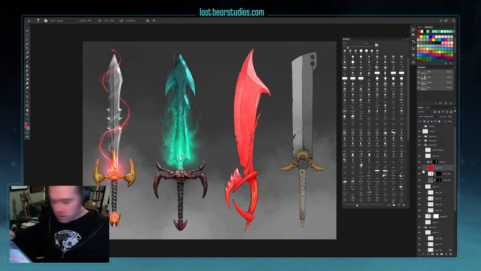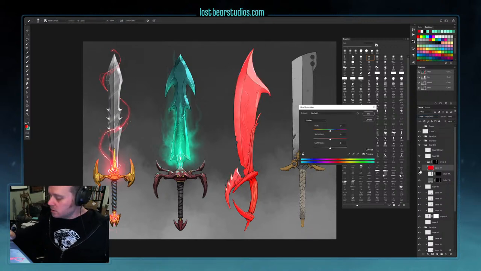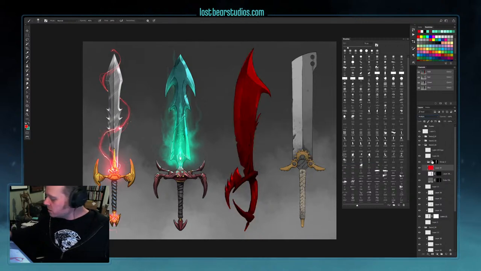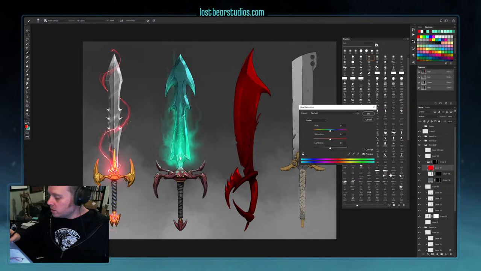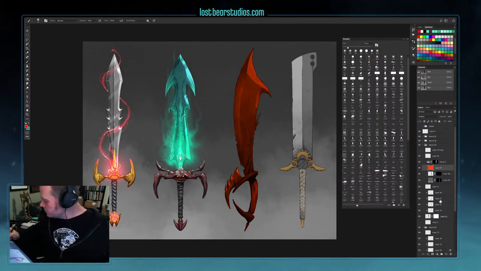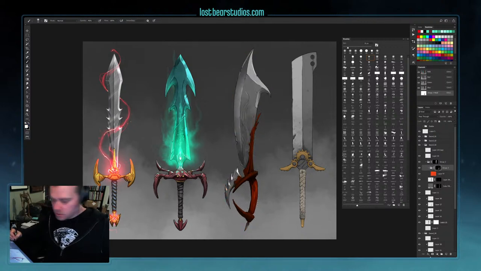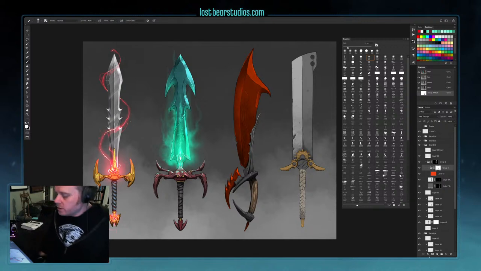And actually I don't want it to be dark. I want to multiply that on. I want it to be nice and dark, a little bit on the red, orange side. I'm going to create a selection that gets me out of having to deal with the hilt. There we go. So now everything I paint is just going to be inside there.